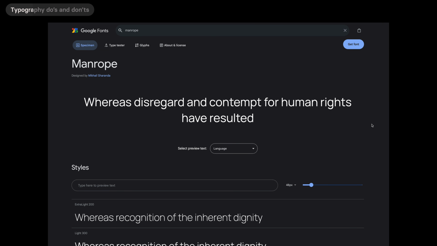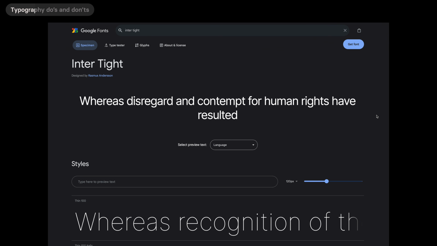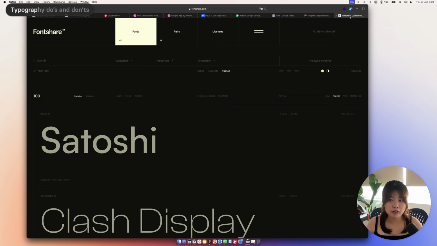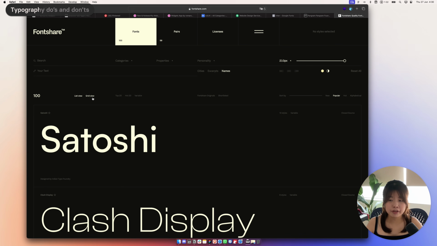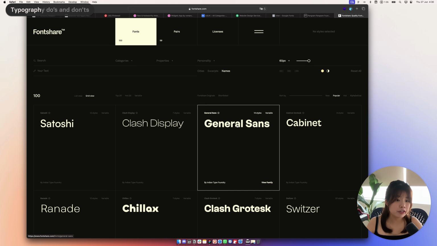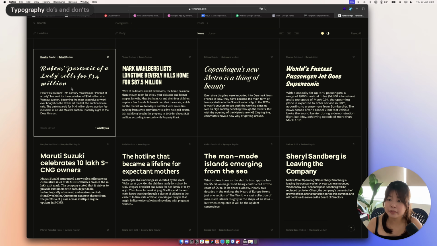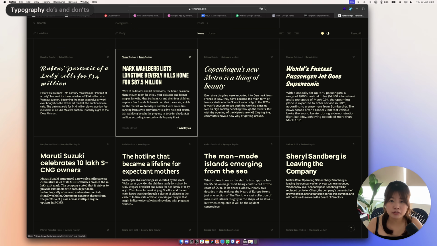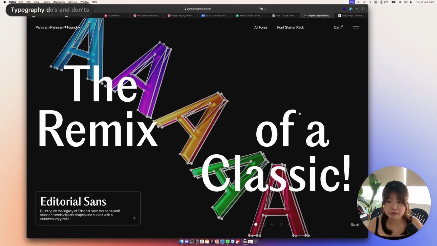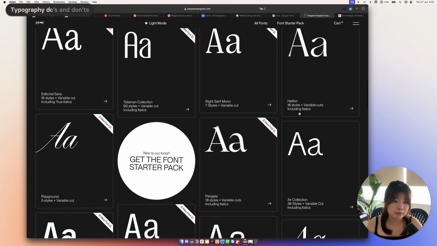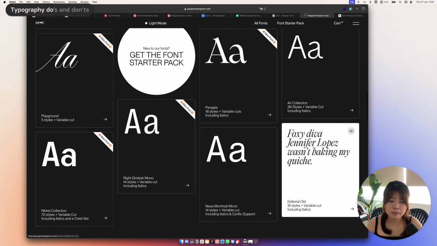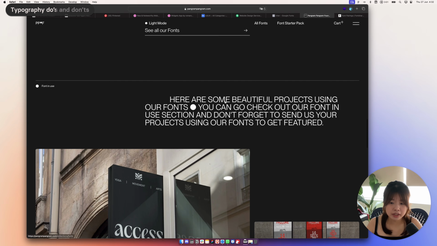Here are some of my favorite fonts. Another very good site for fonts is called FontShare. My favorite ones are Satoshi, General Sans, Cabinet Grotesk, and on the website you also have this page to experiment and pair your fonts together. If you're looking for premium fonts, these are the premium fonts from Pangram. They're super beautiful. The only thing is that it's quite expensive.